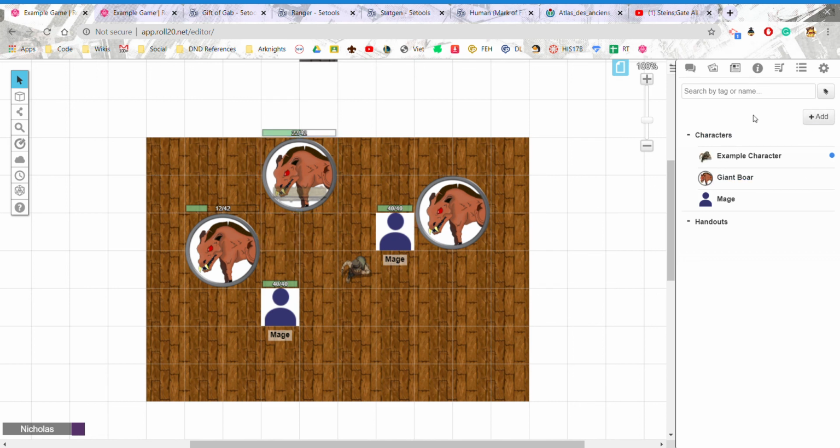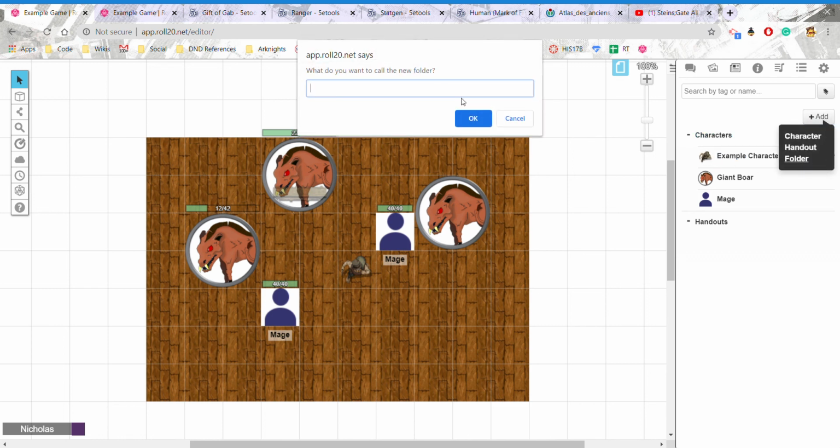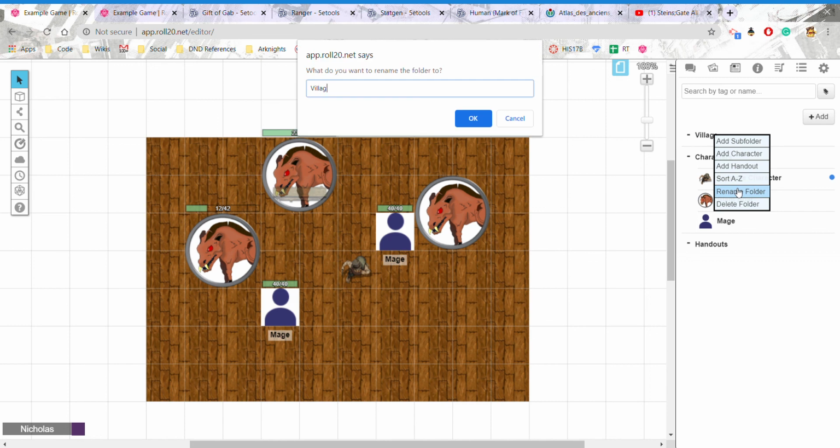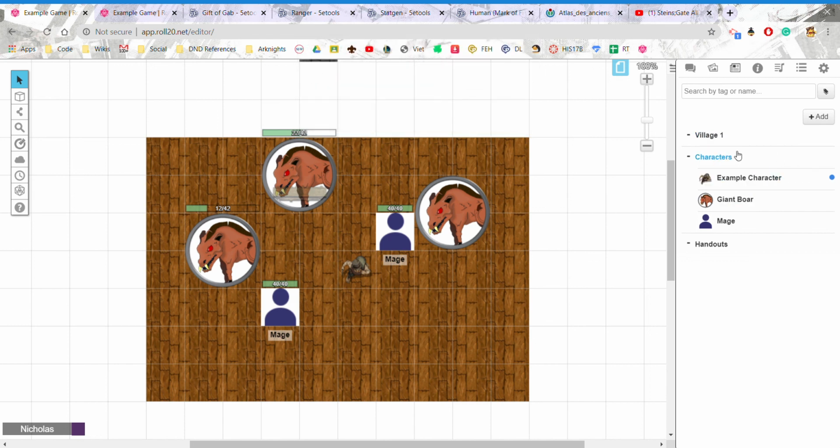One last thing with the journal is to navigate it, you can create folders to help sort things. So maybe I have the village 1, right? And then I'll put all the NPCs from village 1 in here.